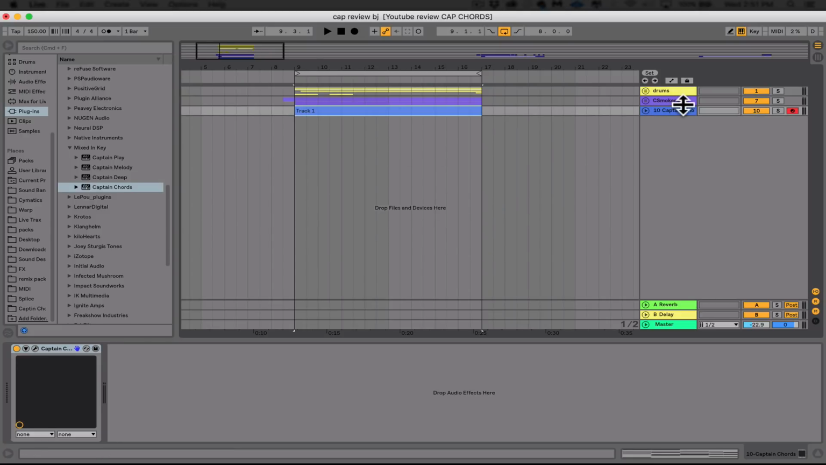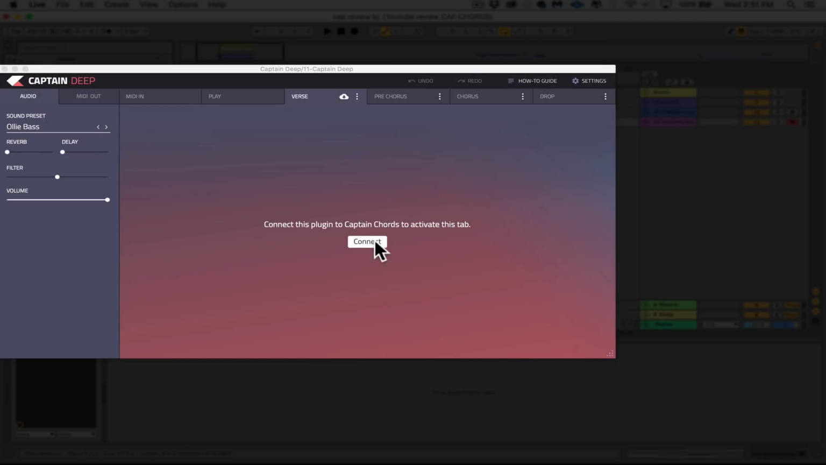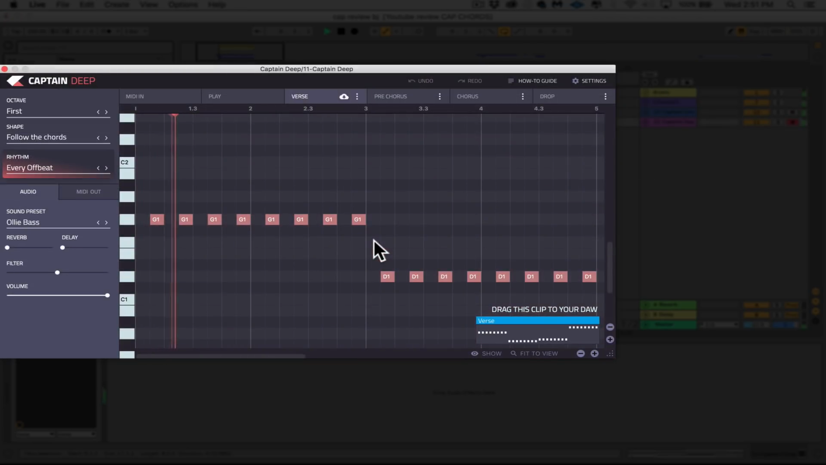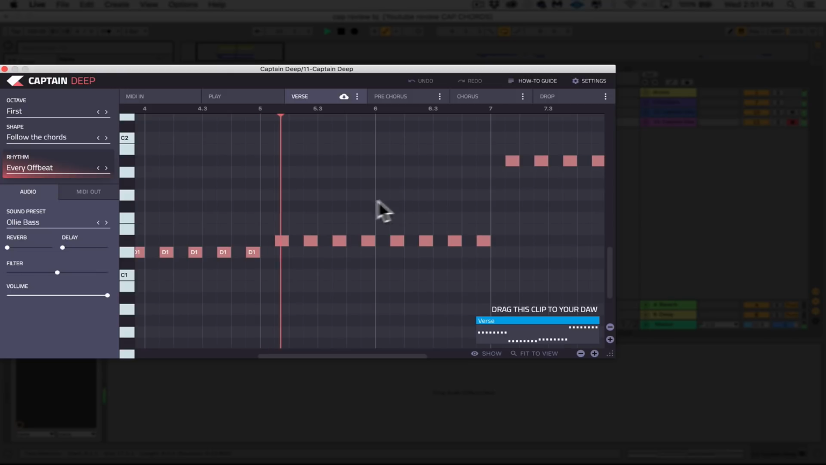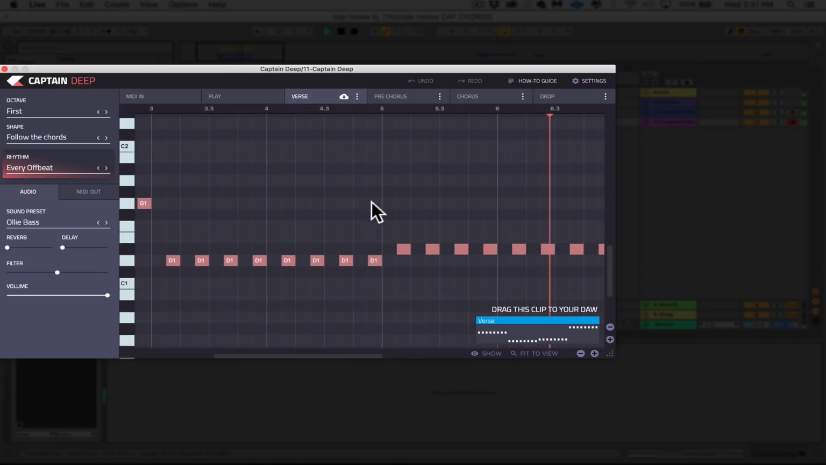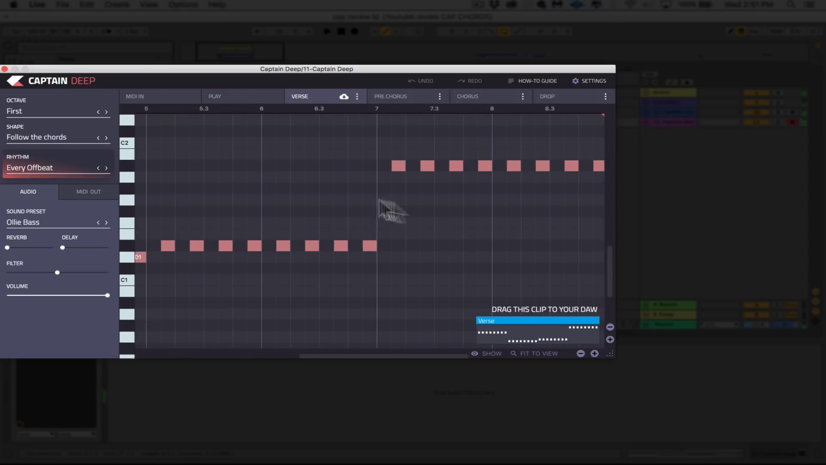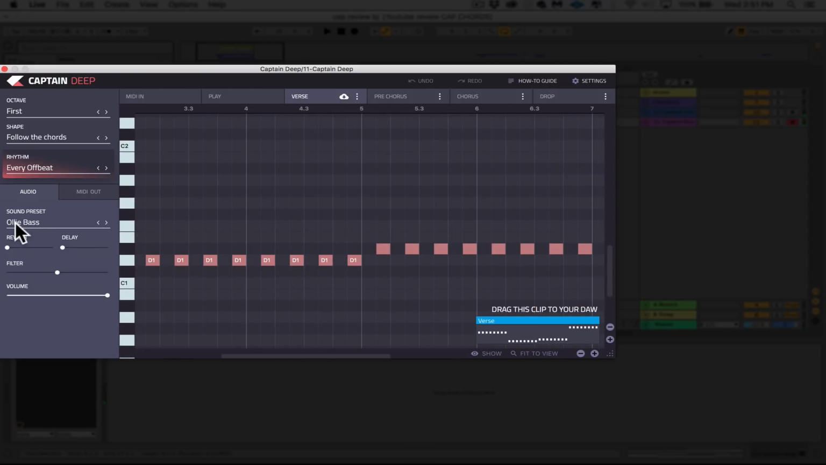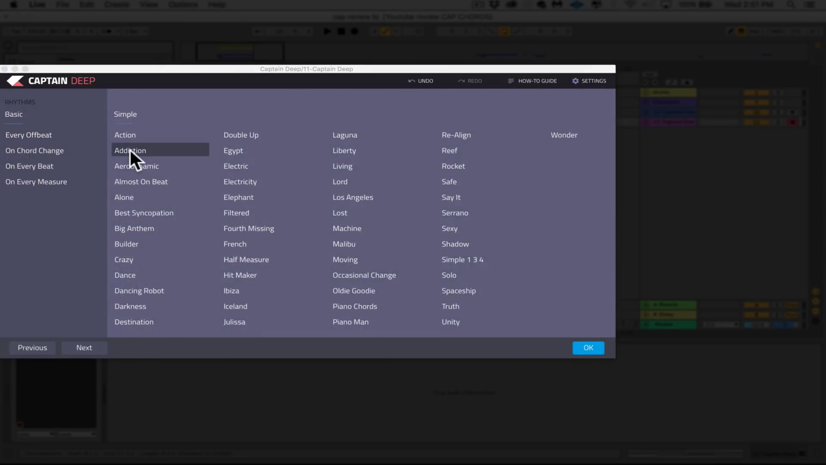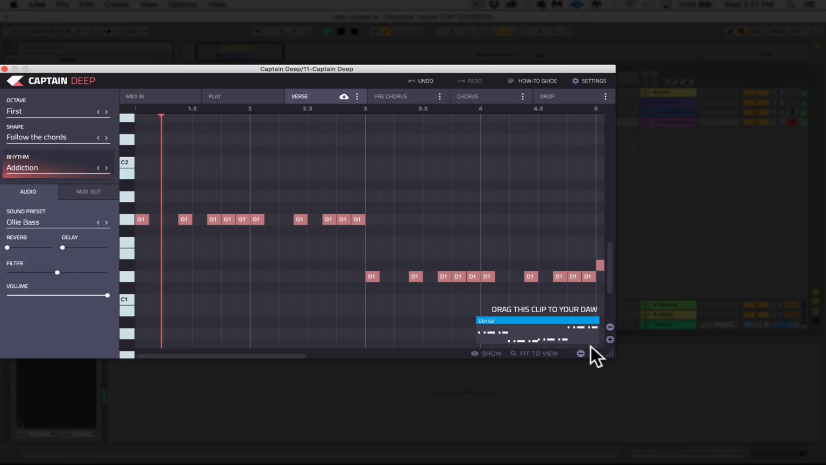So what I'm going to do is grab Captain Deep, pull it right in. I'm going to hit connect and hear the options that it's given me. Not bad at all. We could either use their bass sound or we could add our own bass sound. Let's go ahead and check out the rhythm first. So we do have a couple of different rhythms. So let's grab maybe Addiction, see what that sounds like.